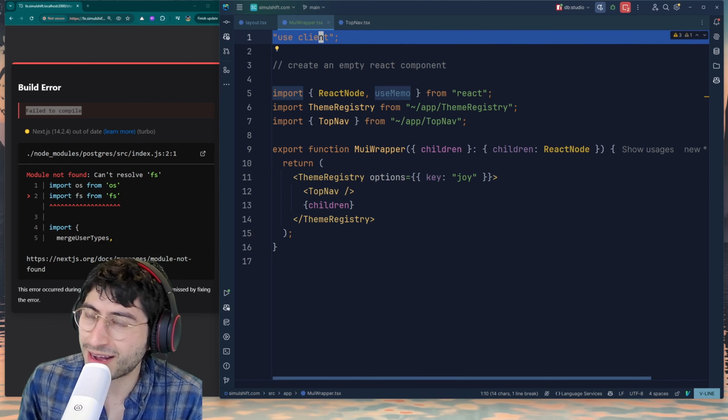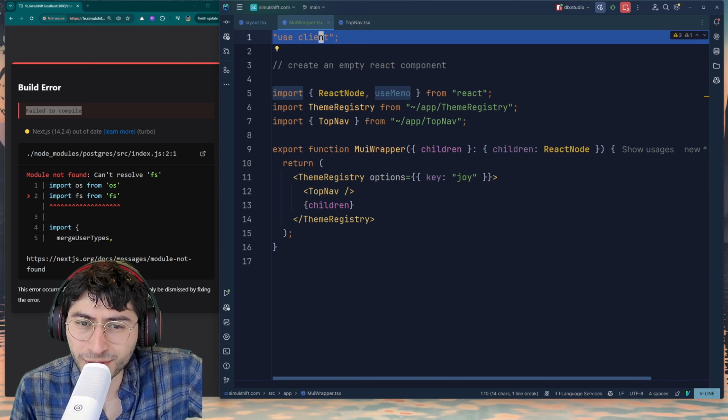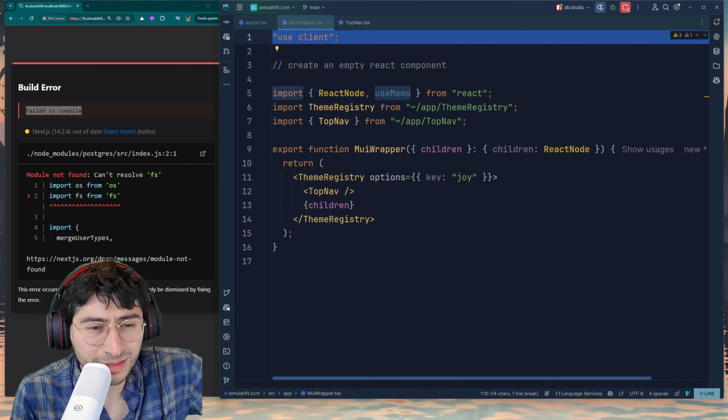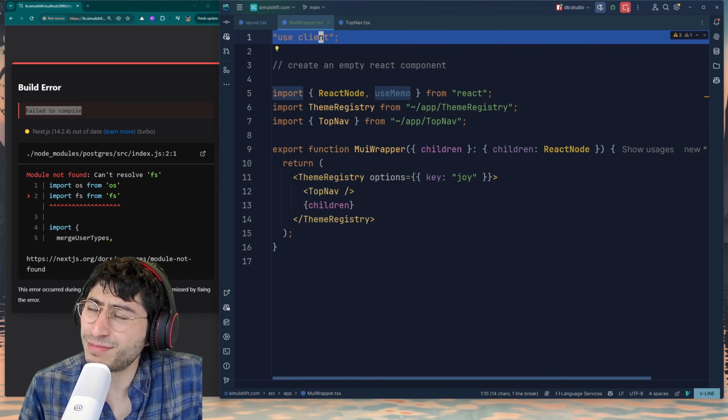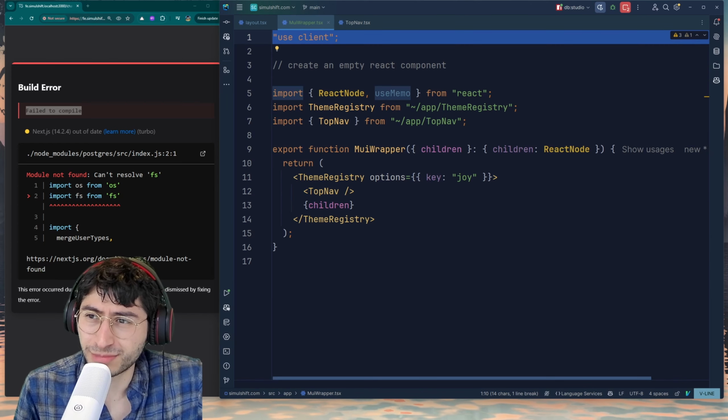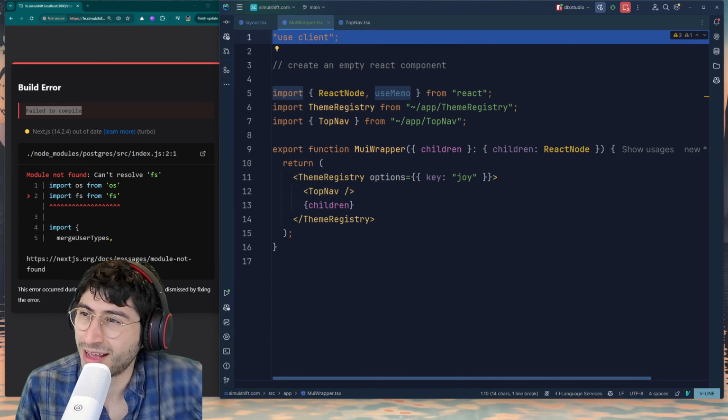I was kind of freaking out because, oh my goodness, I can't import server components into client components. So that means a lot of my app is going to be forced to be a client component, and I didn't want that. I was like, there has to be a way to make use of server components inside client components. And there is.